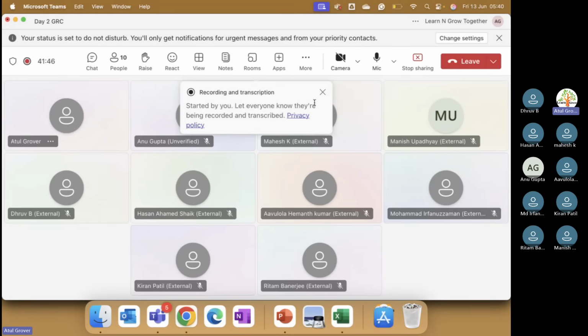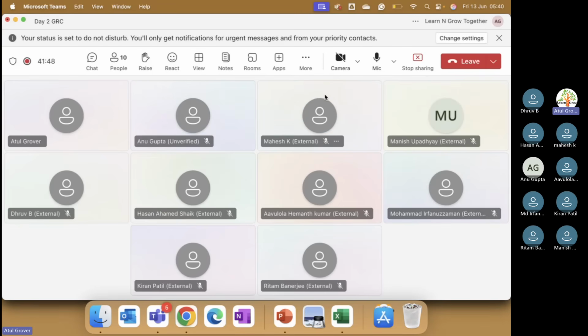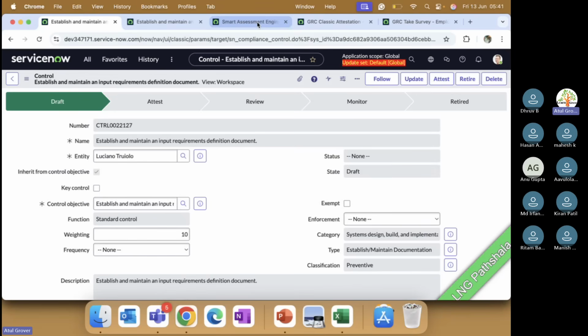So practically what we're going to achieve there is that there are two ways to do the assessment: classical and the smart assessment engine. In the smart assessment engine, we created our new category as well. But now the problem is that it is not getting inherited in my controls. Otherwise, what we have created, we can show here as well.